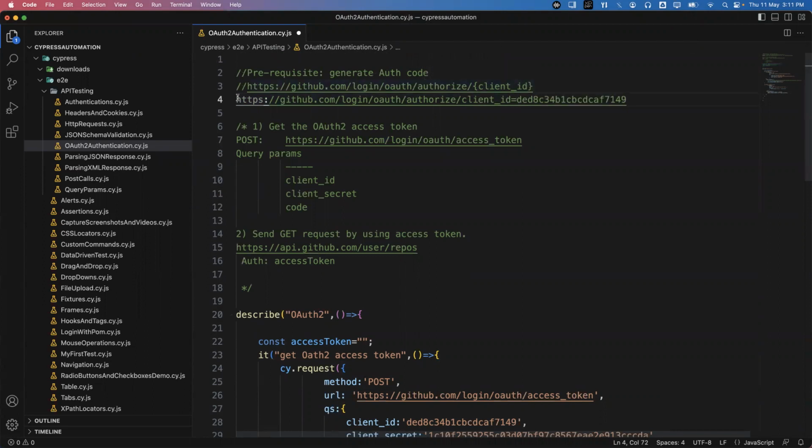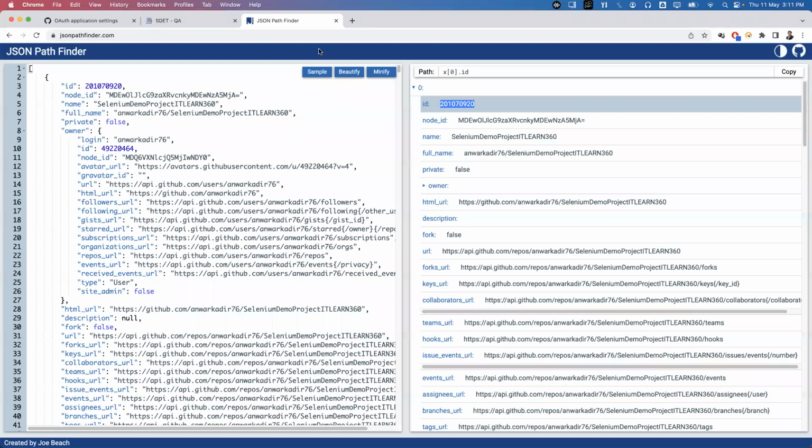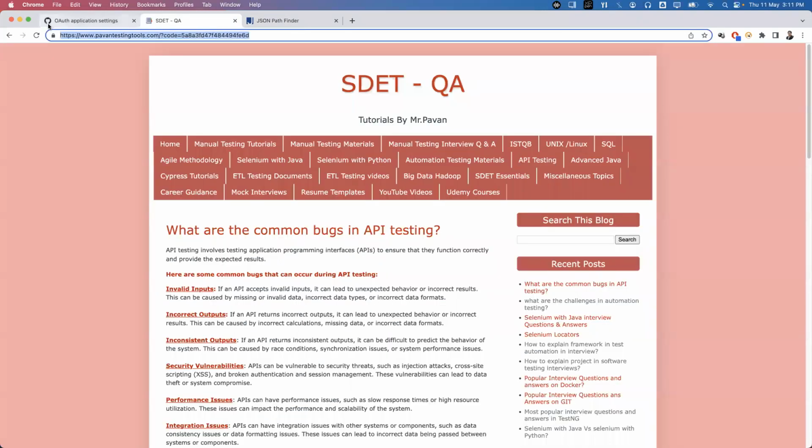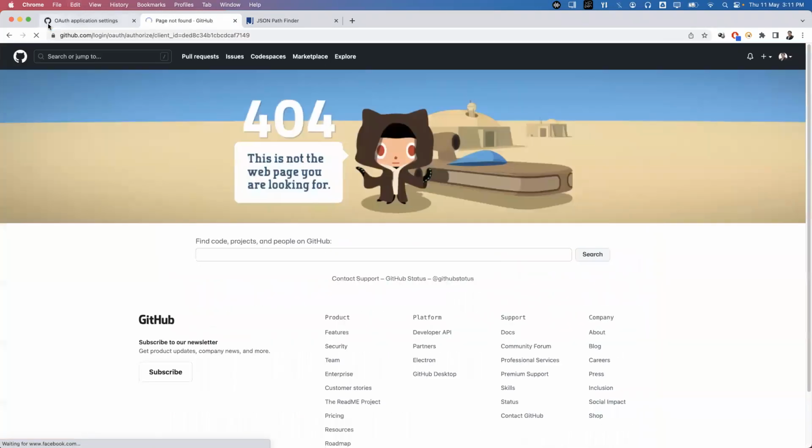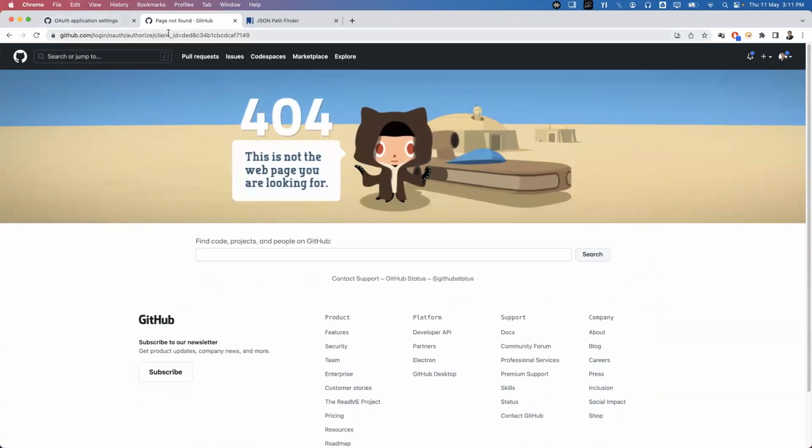Okay, so this is the syntax and this is an example. Now we have to send this request in the browser so that we will get the auth code from the server. So let us try to execute this one more time in my browser. Previous code is already expired. Now I'm sending another request, which will generate the new code.